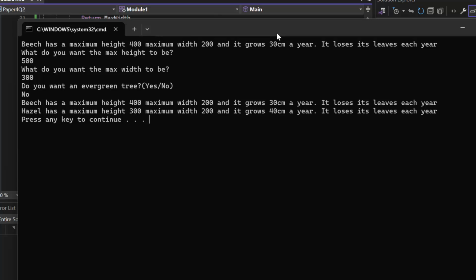So it says beech has a maximum height of 400. Great. That meets my criteria. Maximum width of 200. That meets my criteria. And it loses its leaves each year. Perfect. Hazel has a maximum height of 300. That meets my criteria. 200. That meets my criteria. And it loses its leaves each year.